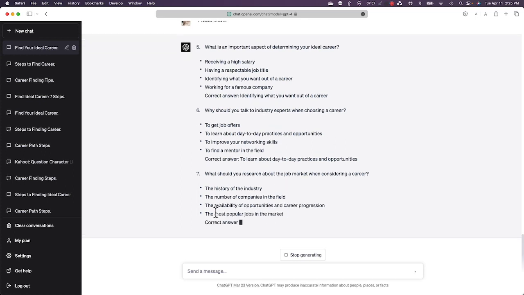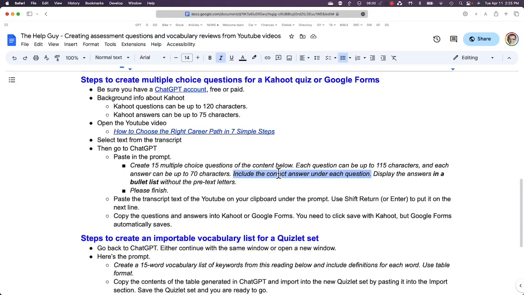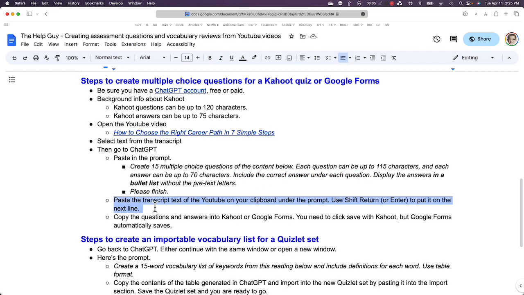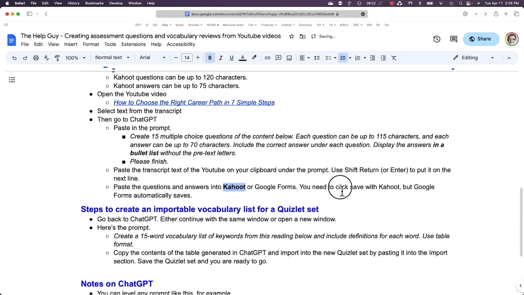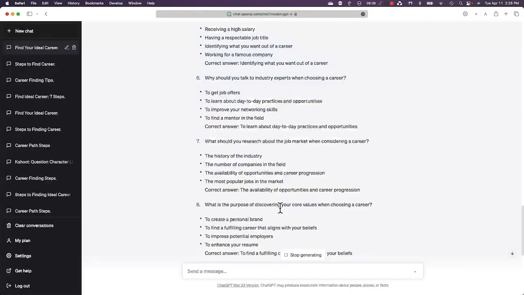Now, while we're here, this will take a little bit because we're asking for 15. I'm going to go back to here. So, we finished this. Now, it's not actually copy, it's paste. And I'm going to show you a shortcut in a moment, and we're going to be using Kahoot for today's example. And of course, with Kahoot, you have to save the quiz or the test, but Google Forms automatically saves.